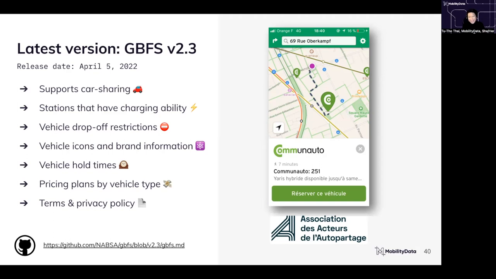We also added a vehicle icon and brand information, as on the screenshots on your right. It was easier for people to see it with a little logo where the vehicle is. We also added hold times that are interesting, for example, for a station-based system. When a user sees a bike that is available at the station, they might need to walk for 5-6 minutes to get to the station, so they can hold that bike to make sure that they get it when they reach the station, and there is no frustration when you arrive at the station and someone else has already rented it.